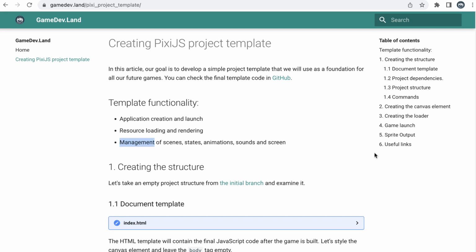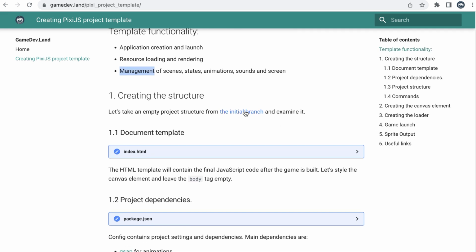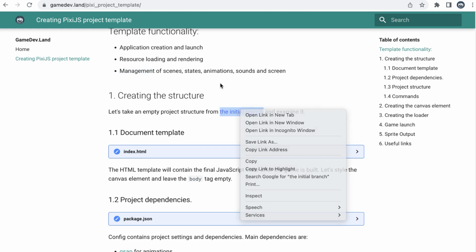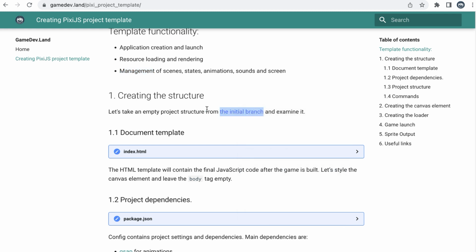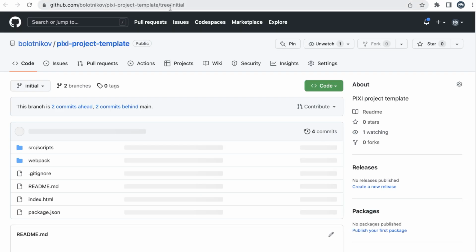Okay, now let's start with taking the empty project structure that I have already prepared, and that structure is available in the initial branch. So first of all, you can take this from the URL in the text version of this video, which is on gamedev.land, PIXI project template. Here's the URL, and just open this initial branch.